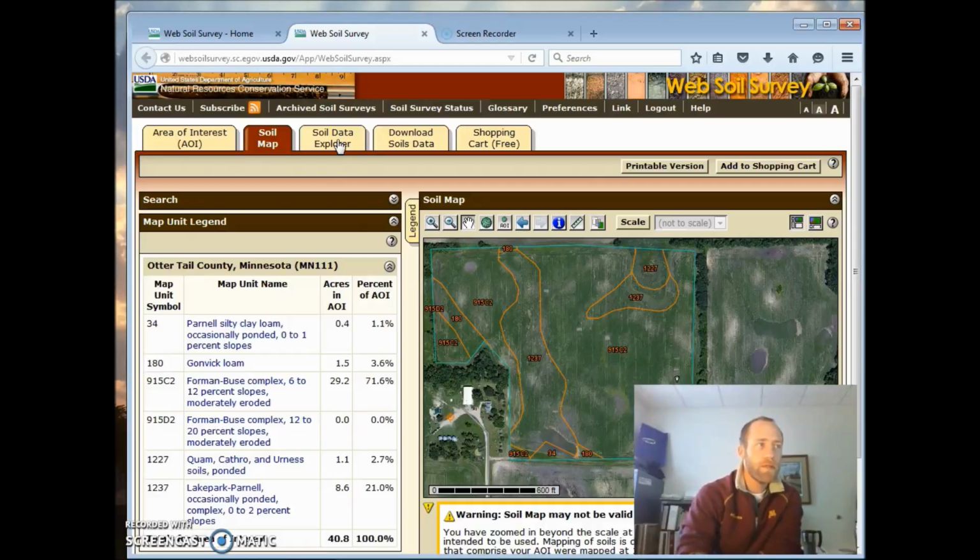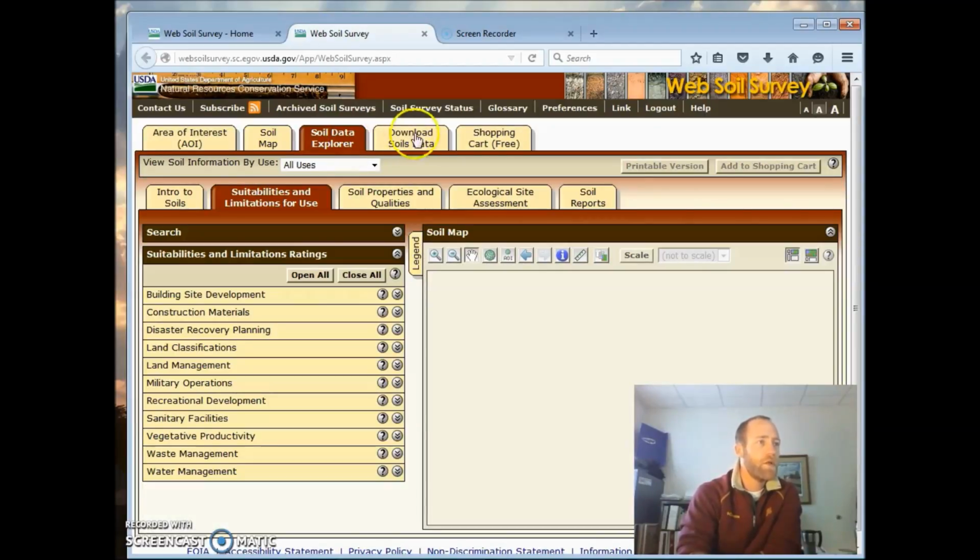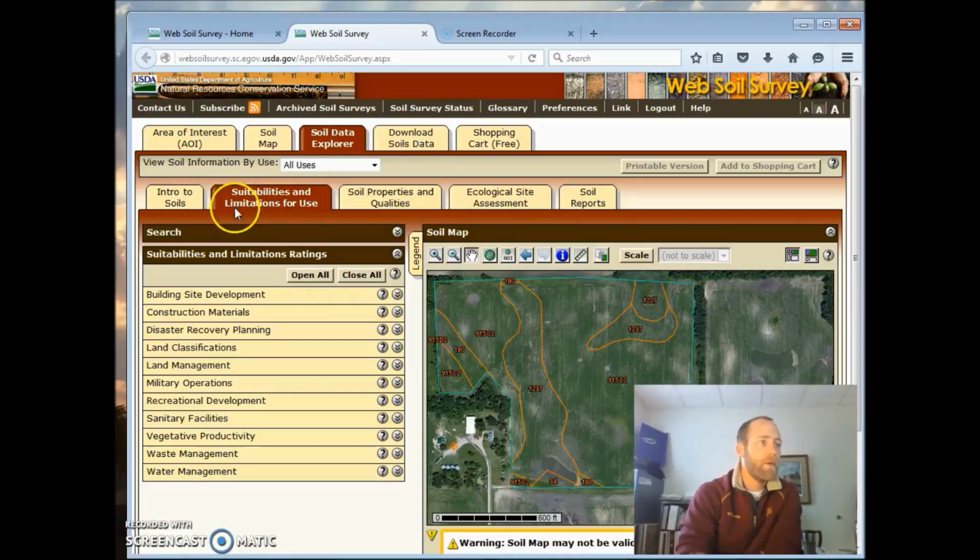Explorer, which is the tab just to the right of the Soil Map tab. Click on that, and you'll get some additional options. I would stay on this suitabilities and limitations for land use tab.